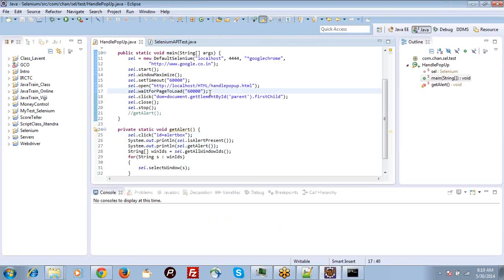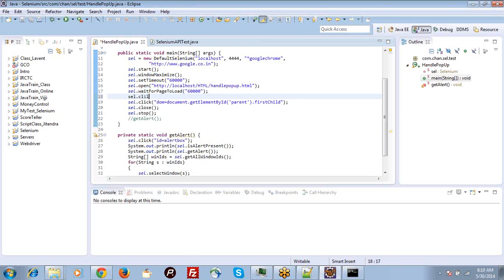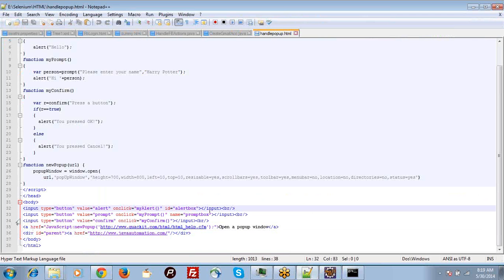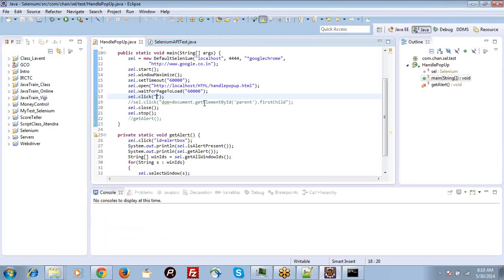Okay, so we will try to write. Anyway, DOM I have already written. So I want to click on a link. I want to click on the first link. So what is the pointer for it? For the first input, what do I have to write? So first input ID equal to alert box. Yeah.